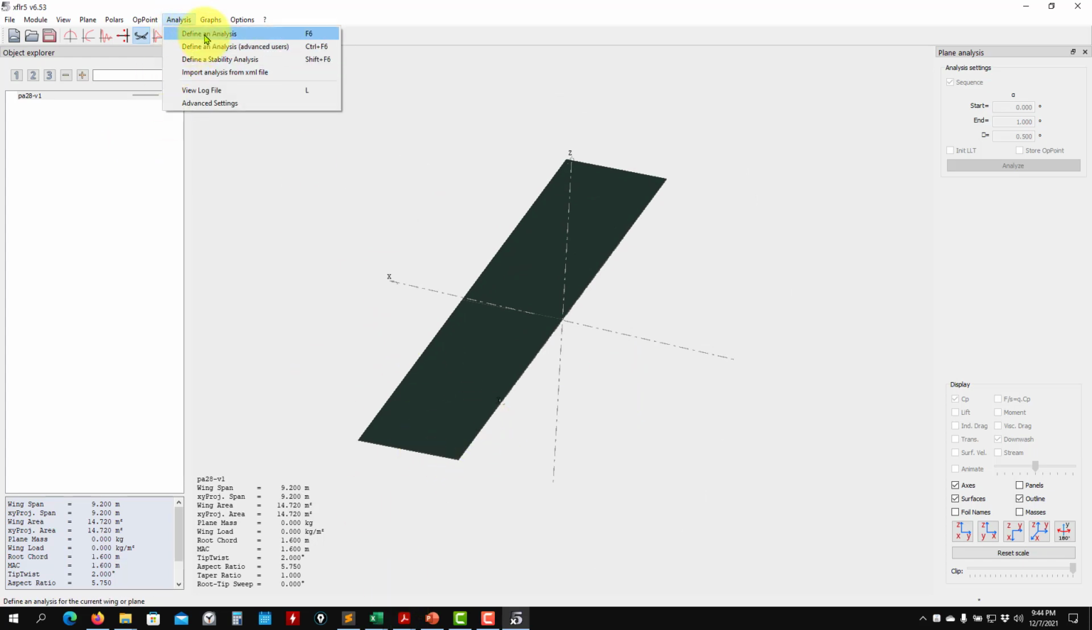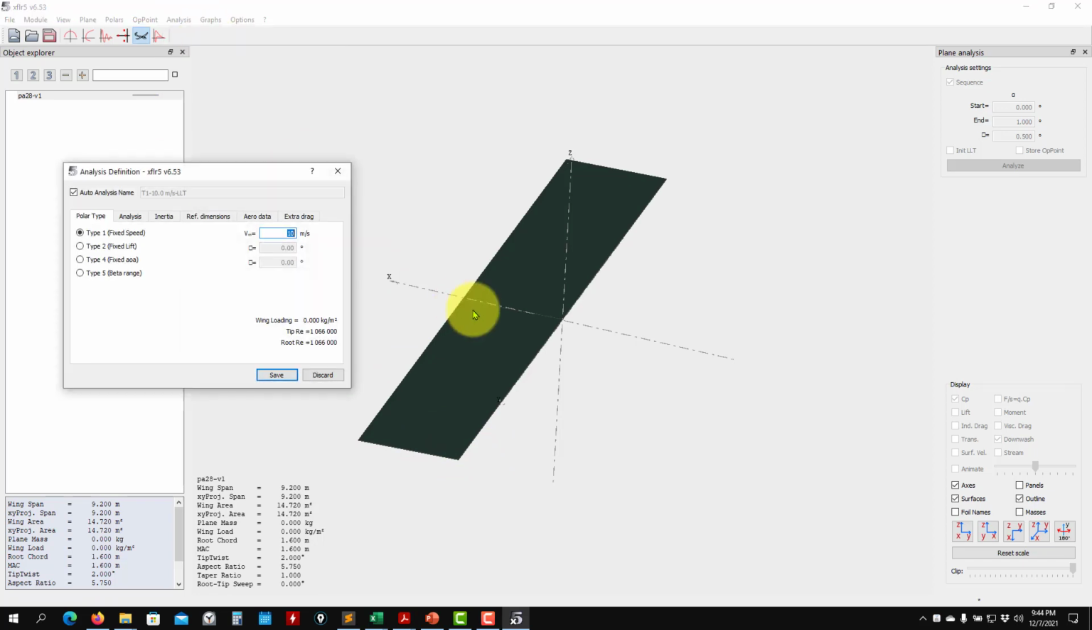You can compute it, okay. But if you go here, define analysis, type 1 is fixed speed. See here that you define velocity. Okay, by the way, probably you don't see this symbol here. This corresponds to alpha and beta. This is side slip. I don't know why you don't see that, or I don't see that. So I put here 60. See, that is telling me that the Reynolds is 6.4 million.